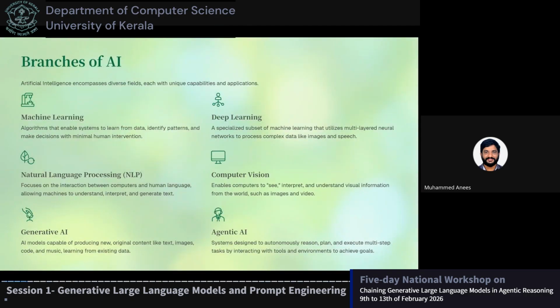If you talk about the branches of AI, we have different branches like machine learning, deep learning, NLP, computer vision, generative AI, and now we have agentic AI also. So what is machine learning, or classical machine learning? In the era of classical machine learning, we had a lot of algorithms that can do simple tasks.